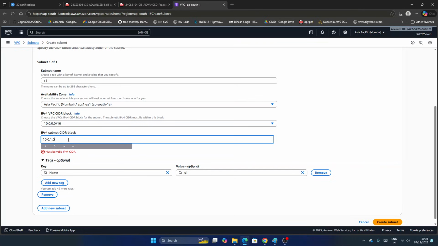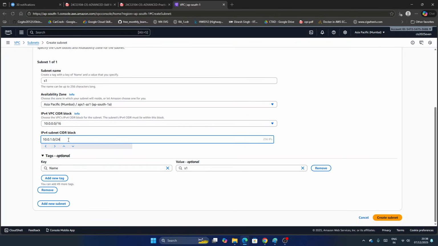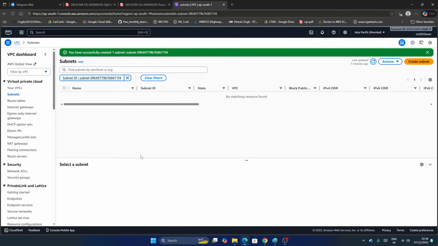But I need only 256 IP addresses for my subnet. So what should I give here? 10.0.1.0/24. This is okay because only 256 IP addresses I am going to ask for to create a subnet. You can see a subnet is created here. Next, create another subnet.